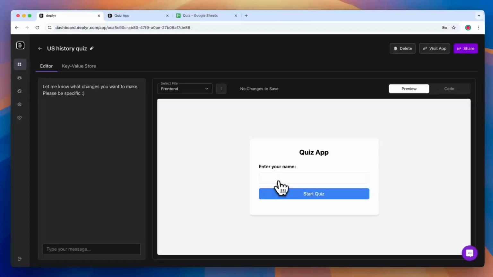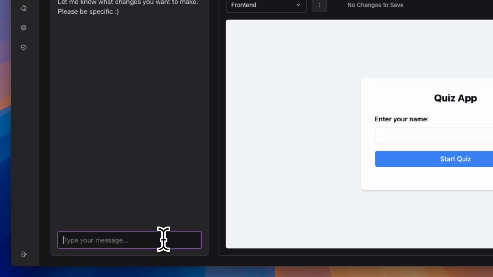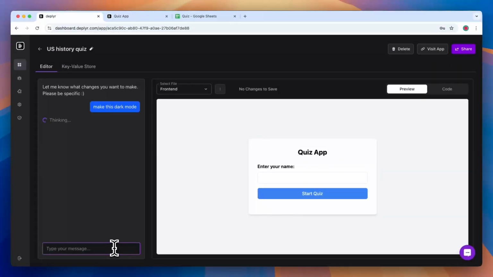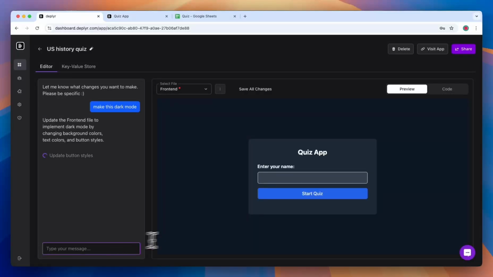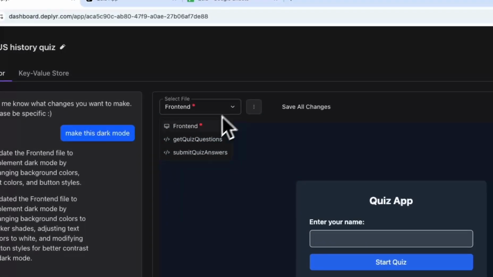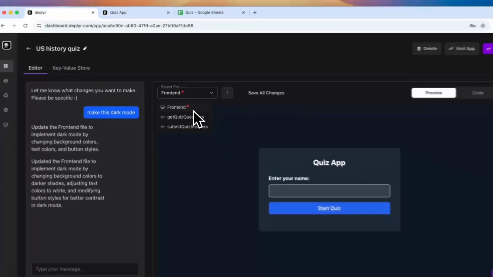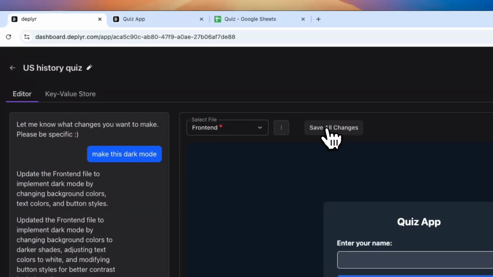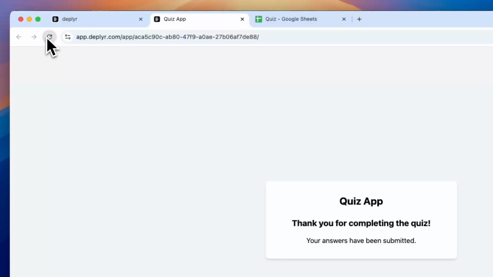It's also very easy to make changes here. So if I wanted to make this dark mode, there you go. And it shows that it changed the front end file. And this is essentially the code where you can go and change other things. But in this case, it's a very simple change, just changing the look and the colors. You can just hit save, and then those changes are immediately live.